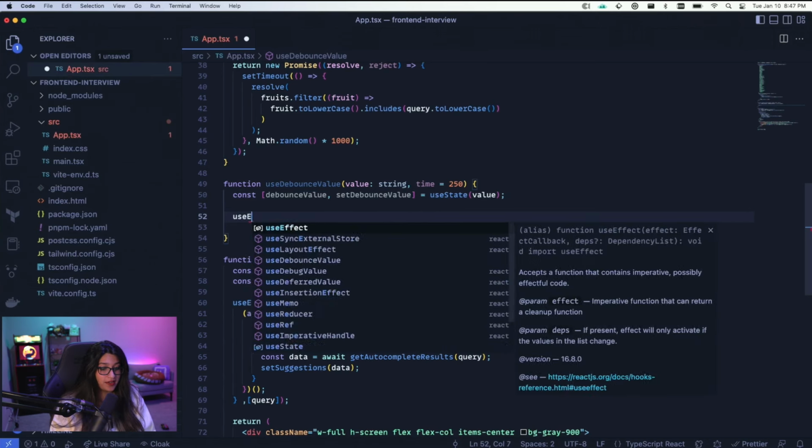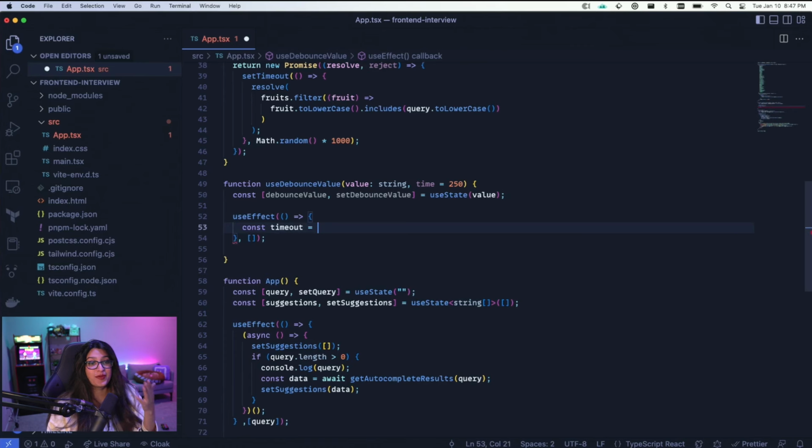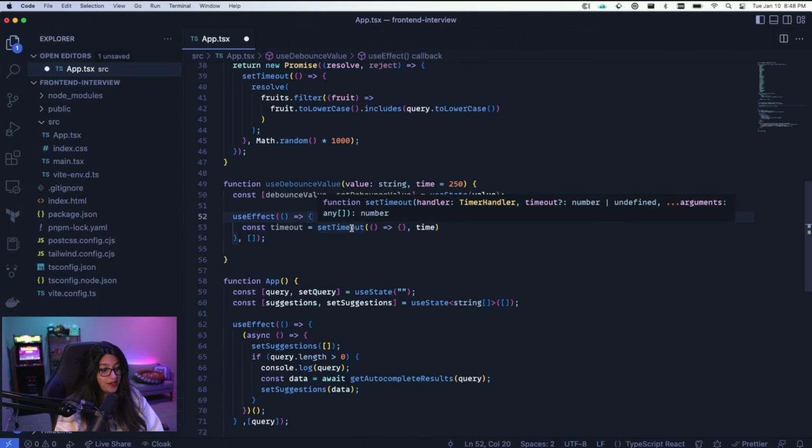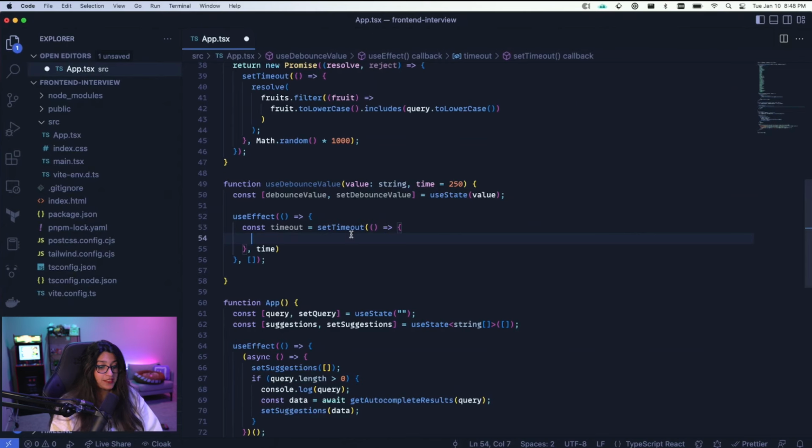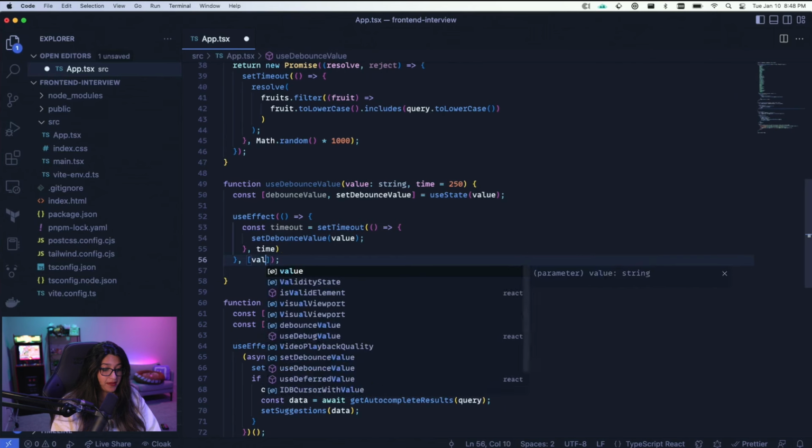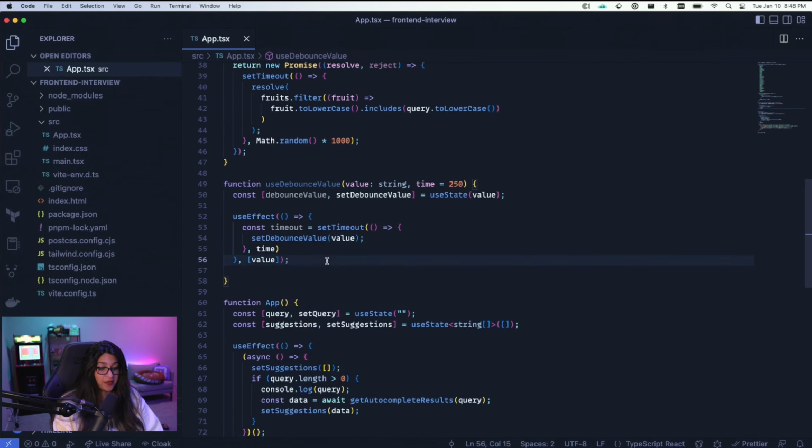So we're going to create a useEffect. And in this useEffect, we're going to create a timeout. Timeout takes in two arguments. One is the actual function that runs after this timeout has occurred, and the time. So the time is going to be just the time that's passed in. In this function, we're basically going to set the debounce value to the value being passed in. Since we're using value here, we're going to have to depend on it in our dependency array, so I'm going to put value in there.